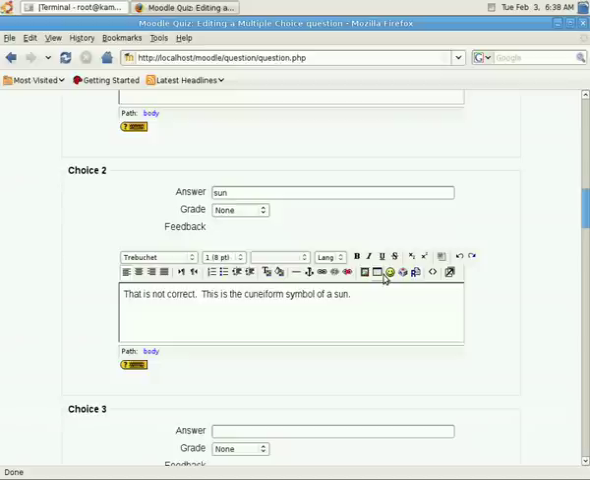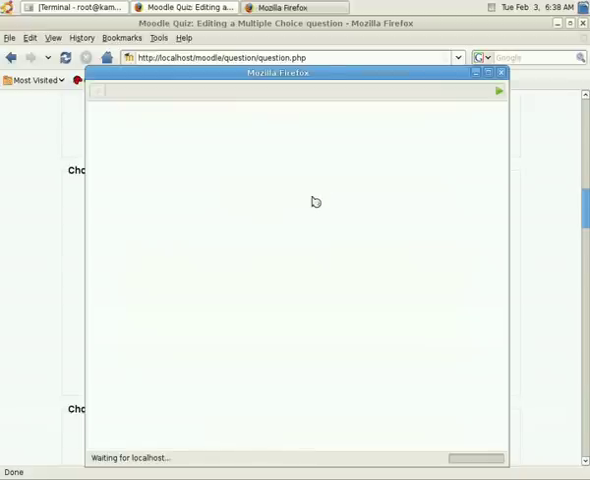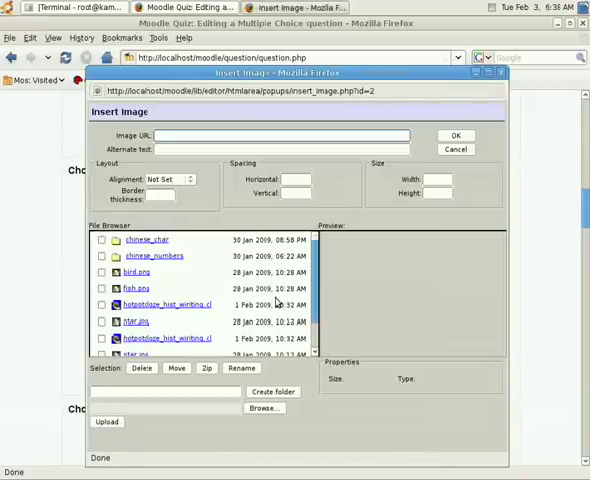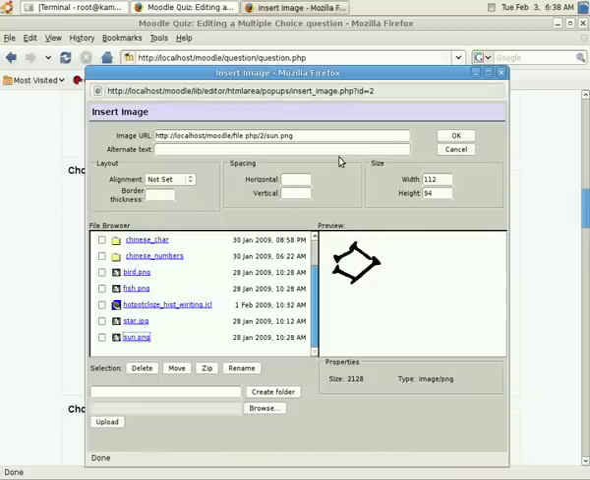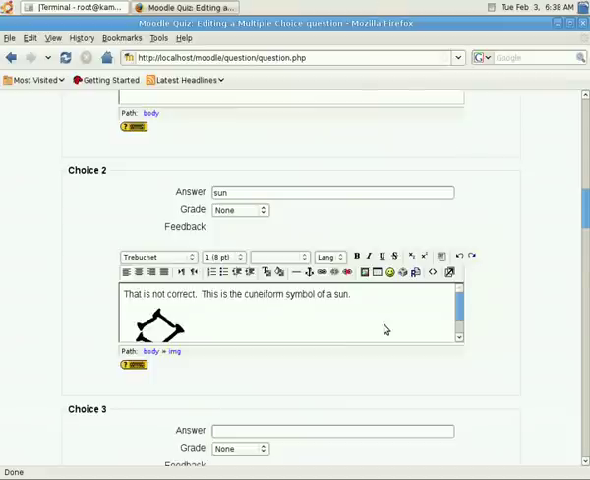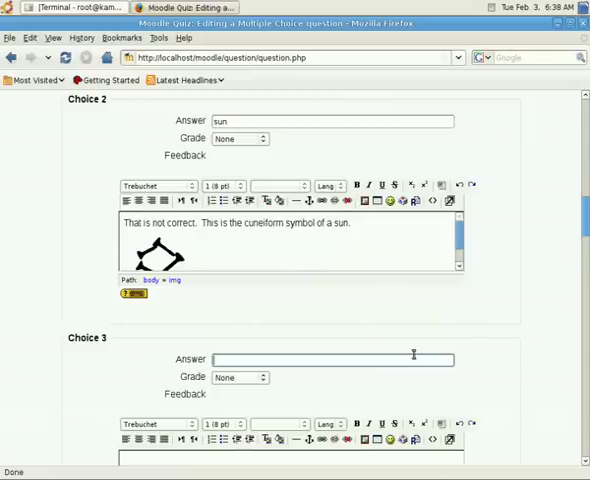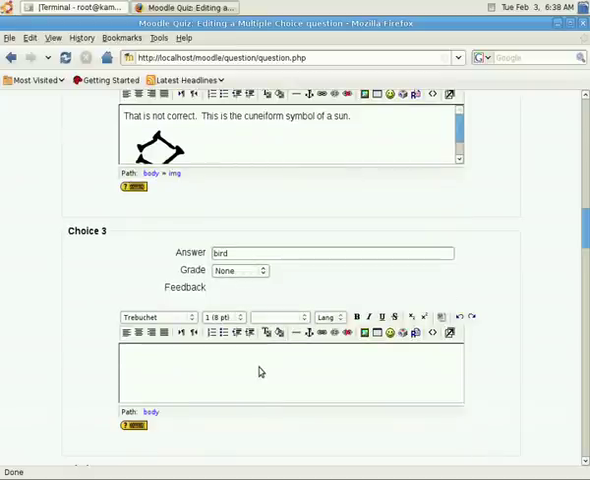So I'll copy that so that I can reuse it. Now what I like about the multiple choice item is that even in the feedback, we can insert an image. So I'm going to insert the cuneiform image of the sun. Select sun and then add alternate text, sun. Click OK. See?